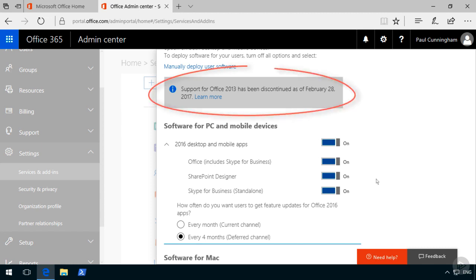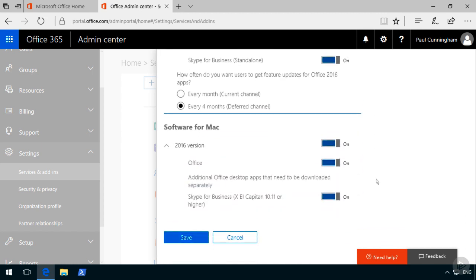There's a note here about Office 2013 support ending earlier this year. Before that date, we would see both Office 2013 and 2016 versions of Office here in these options. And one day in the future, we might see Office 2016 and some other future edition of Office, Office 2019 perhaps, available here in these options. Today, all we have are Office for PC and mobile devices, which basically means Office for Windows, as well as Office for Mac.